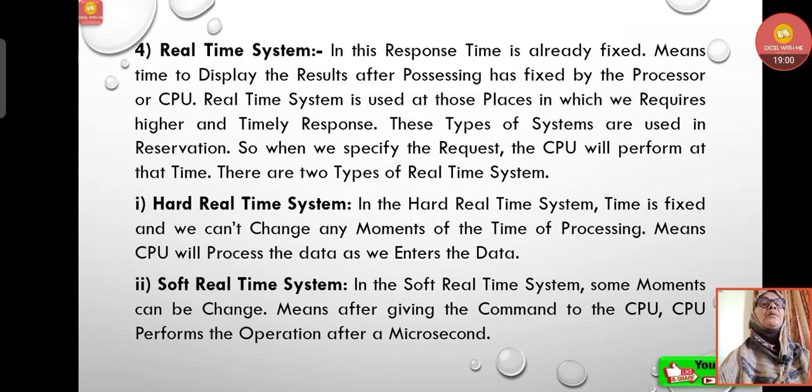Now, real-time system. In this, the response time is already fixed, meaning the time to display the results after processing is fixed by the processor or CPU. Hard real time systems are used in reservation. So, when we specify the request, the CPU will perform at that time. There are two types of real time systems: hard real time system and soft real time system.